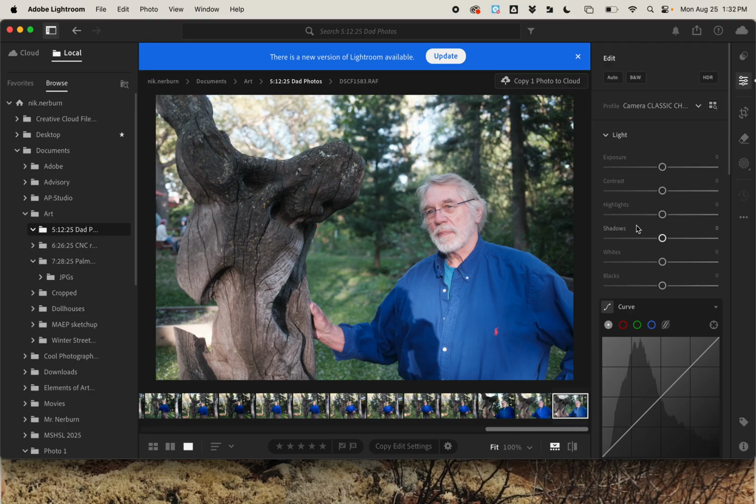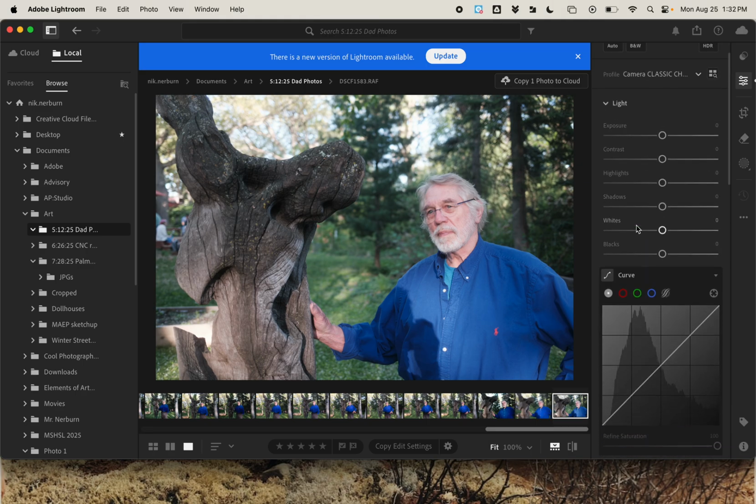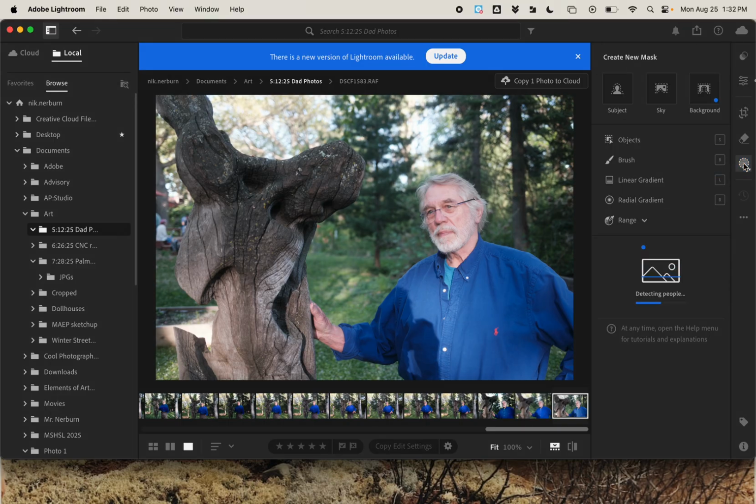Over here, you have your regular sliders: exposure, contrast, highlights, shadows, etc. Over here, you have your cropping, remove tool, and something called masking. I want you to click on the masking option. Now, I want you to start with brush.